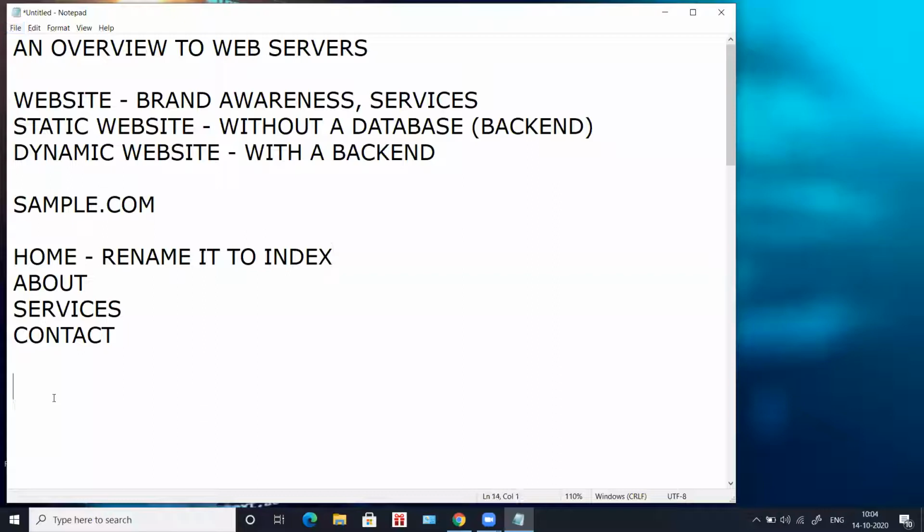Because when you try accessing this URL, www.sample.com, obviously this URL is going to go search for the index file. So basically the first page will be named as index.